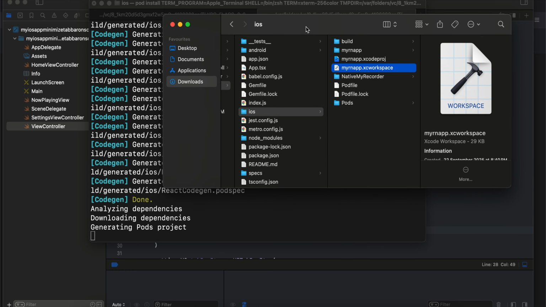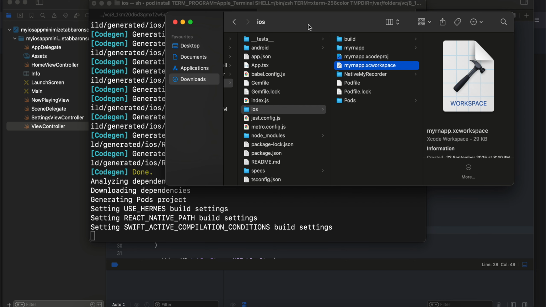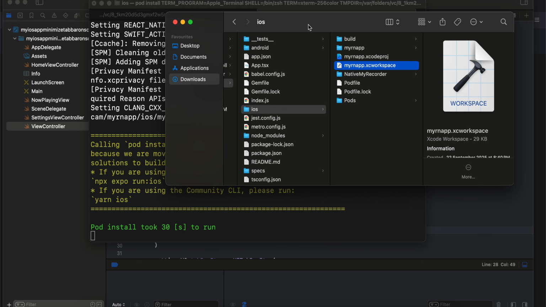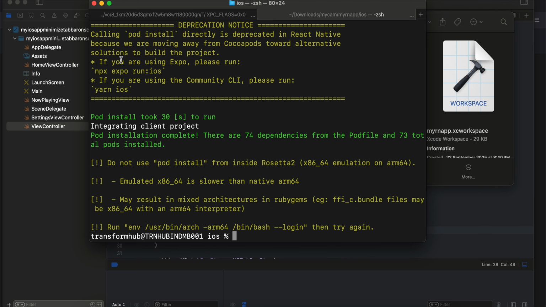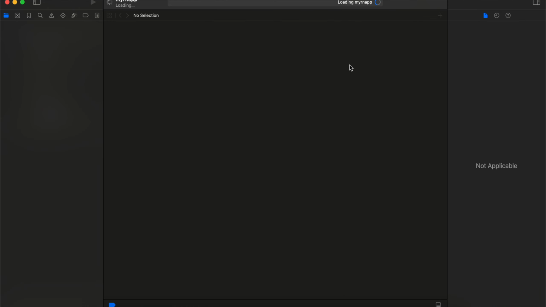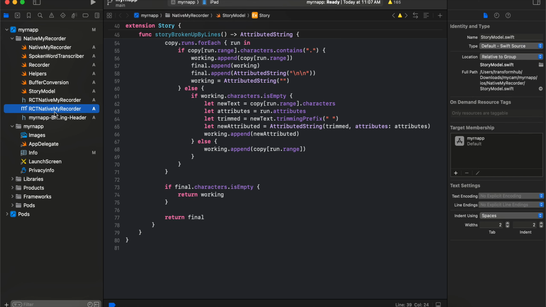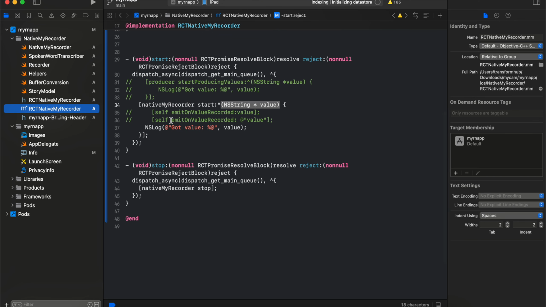Also, CocoaPods has been deprecated. In the future, React Native will migrate to Swift Package Manager. I'm not sure, maybe a year or two later. As you can see over here, we are getting the warning. So React Native will migrate at some point. That's why I'm showing you the documentation, so that you know what commands you need to run or what things you need to be aware of in case the documentation changes.